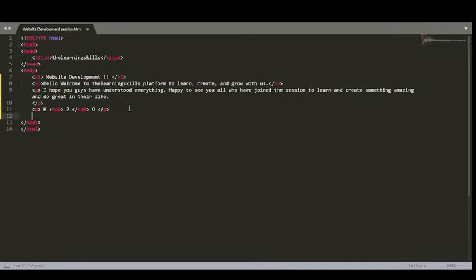Now you guys might be wondering how we can create a table, right? So for creating a table, we have to use the table tag. So once we get the table tag over here, what do we have to do next? In the table, particularly, we have rows and columns, right? A table is made up of rows and columns.